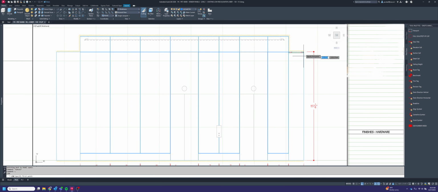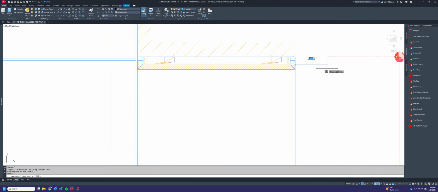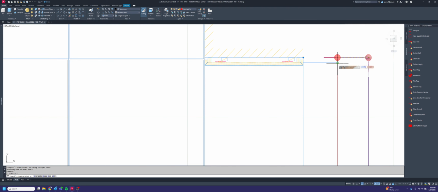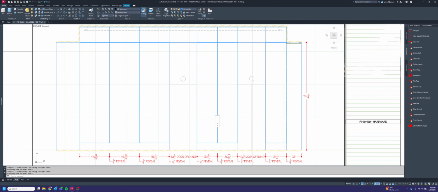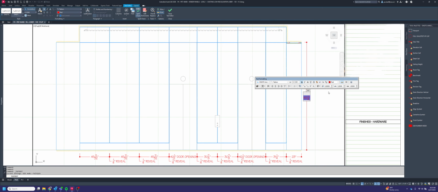All right, we'll put those here. So floor to ceiling here, and then we're going to write VIF for that and AFF as well, for verify in field and above finished floor.